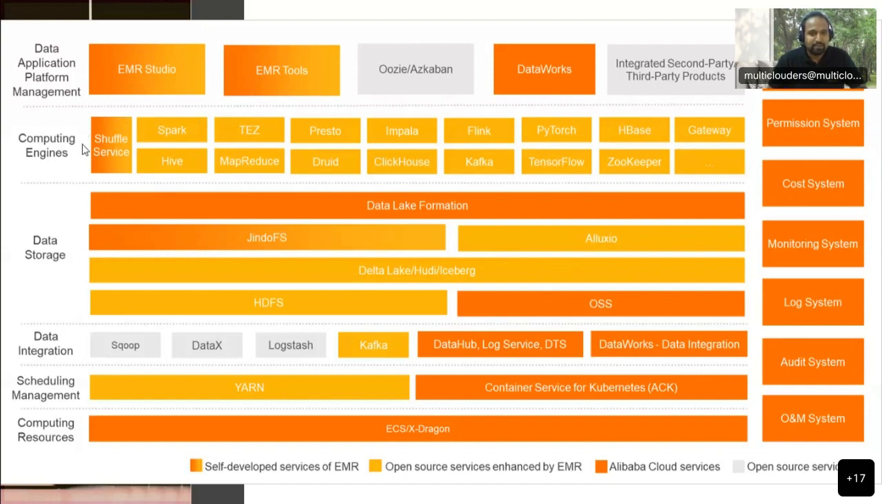Okay, so I will be explaining this. I will be showing what compute engines are supported by Alibaba Cloud when I am showing the demo. So this is a short infographic, or short architecture, of Alibaba Cloud Elastic MapReduce.